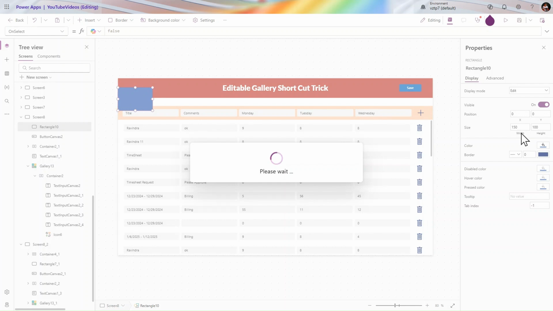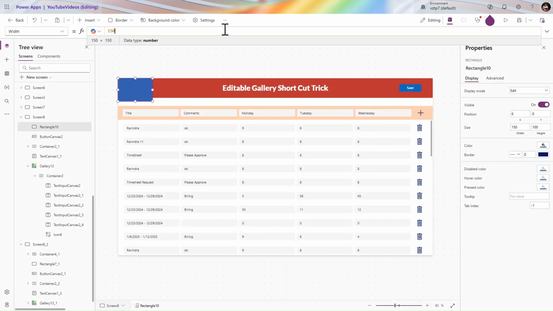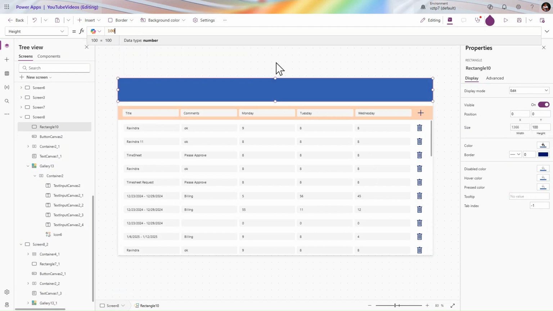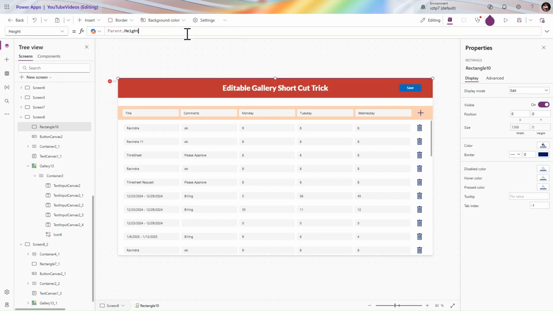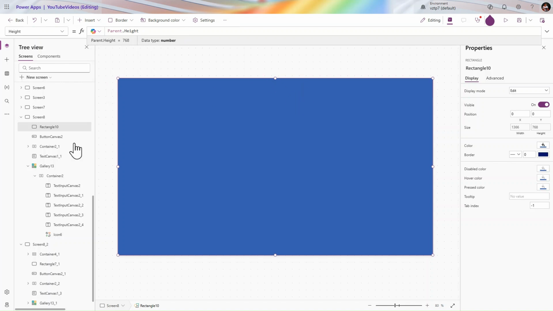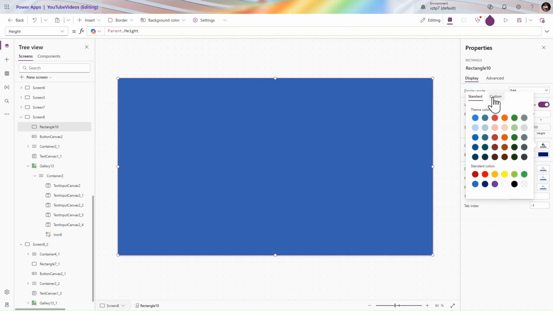Make the X property 0, Y property 0, then make the width Parent.Width, and the height should be Parent.Height. Okay, so you can see our pop-up is taking the entire width. No space is left.